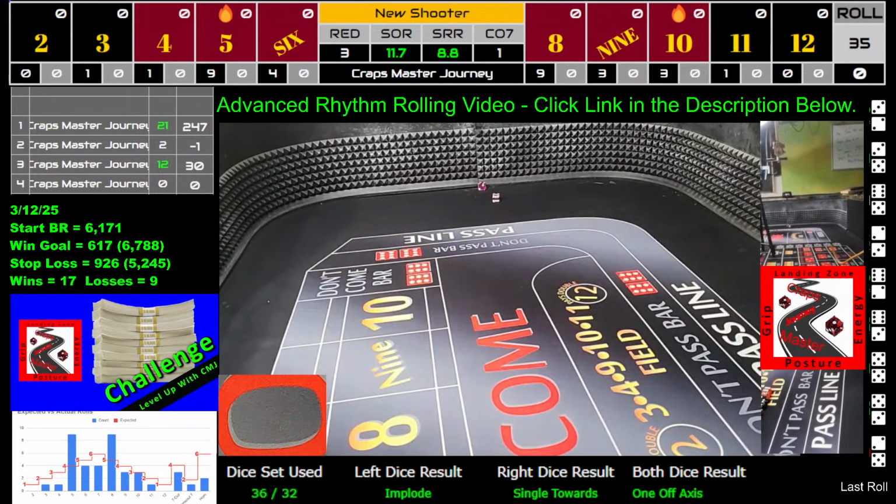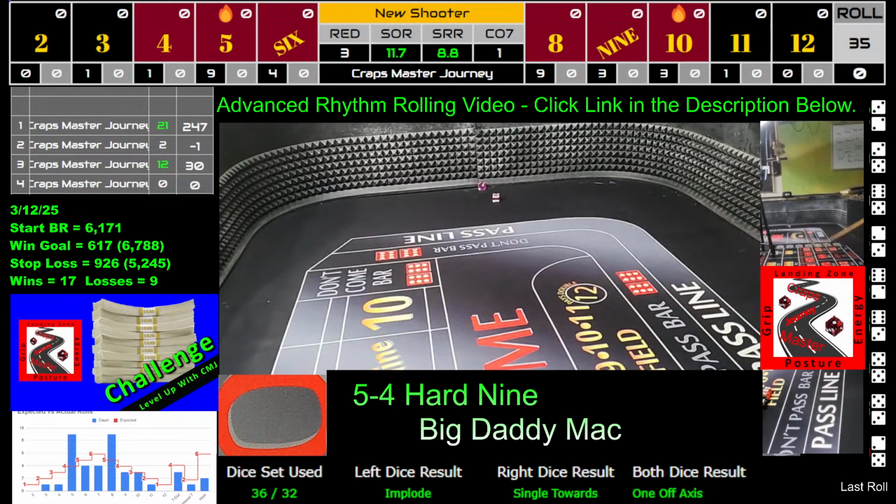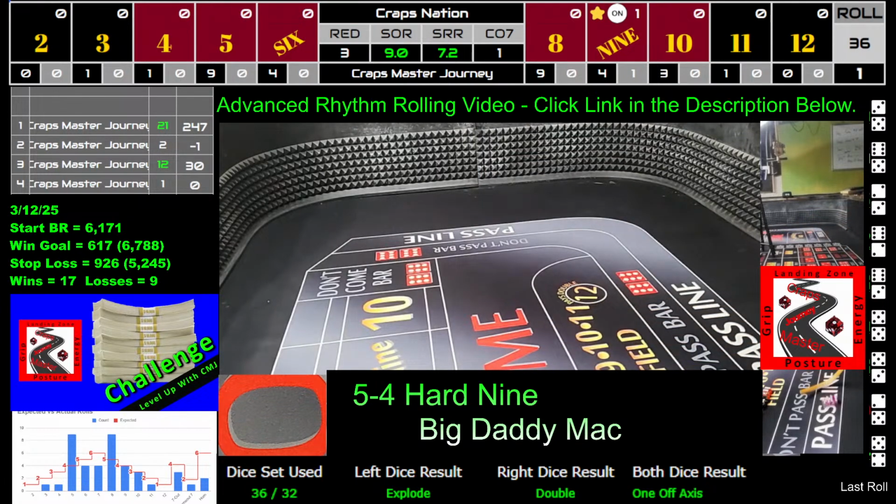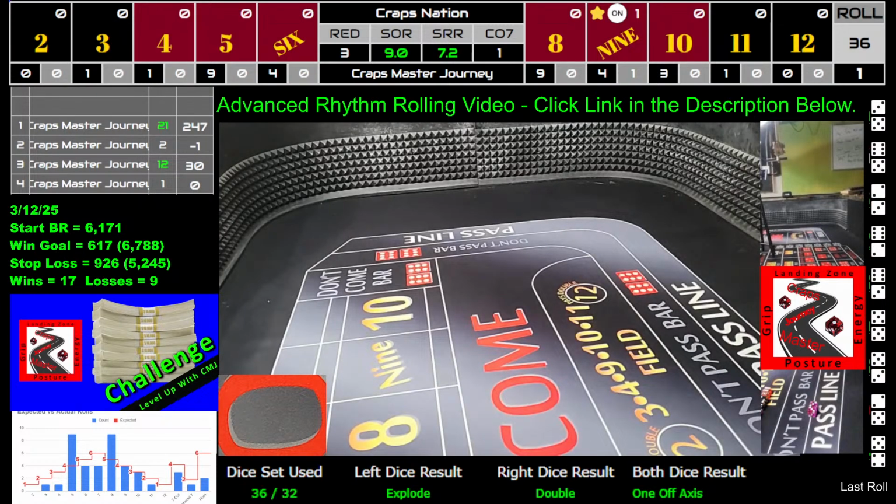We had a 5-4 hard 9, the big daddy Mac. So let's mark that point of 9. 3-6, 3-2. And I'm probably going to go a little bit faster here since I'm not doing any bets at all. So make sure you get those bets in.